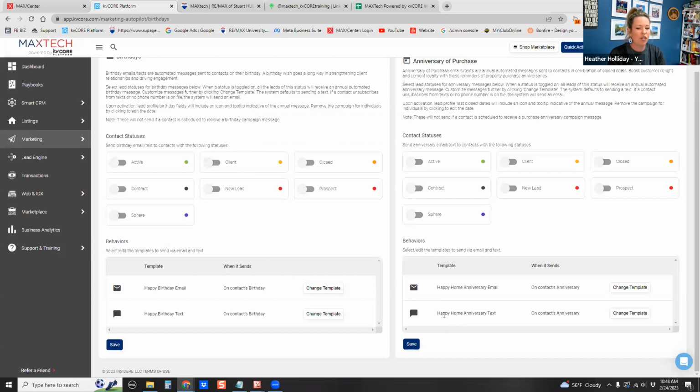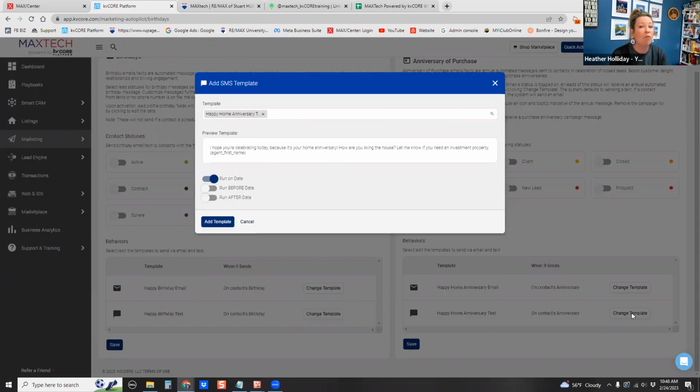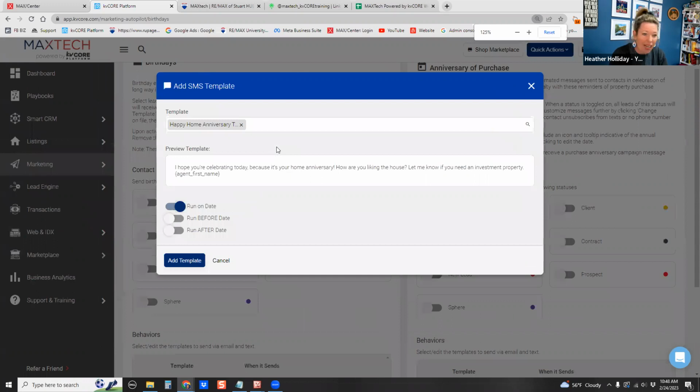And I'm going to come over to, so we can see what the homeversary text is. So this is somebody, basically, when they closed on their property inside of your contact, this is what they'll get on their anniversary of their home. So it says, I hope you're celebrating today because it's your home anniversary. How are you liking the house? Let me know if you need an investment property. That to me sounds super awkward. So I would not use that. So I wanted to show you, this is the text and it's saying what template it's using.